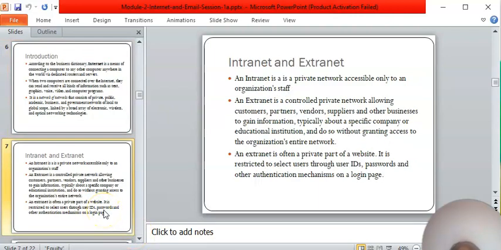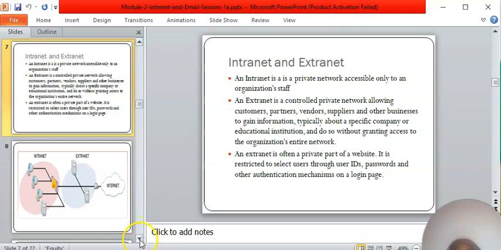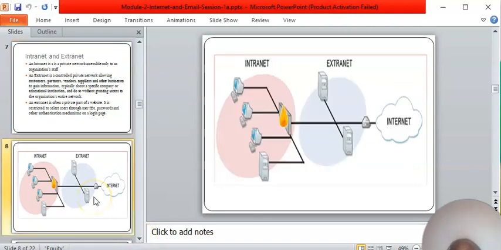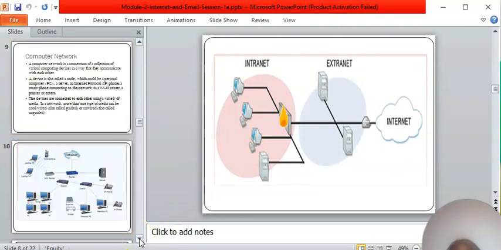We also have intranets and extranets. An intranet is a private network accessible only to an organization's staff. An extranet is a contained private network that also includes customers, partners, vendors, and all that. We will get to learn all that. There's no need to read this, it is just an introduction to the course. We have intranet and extranet. You can see the internet over there, how they are connected.